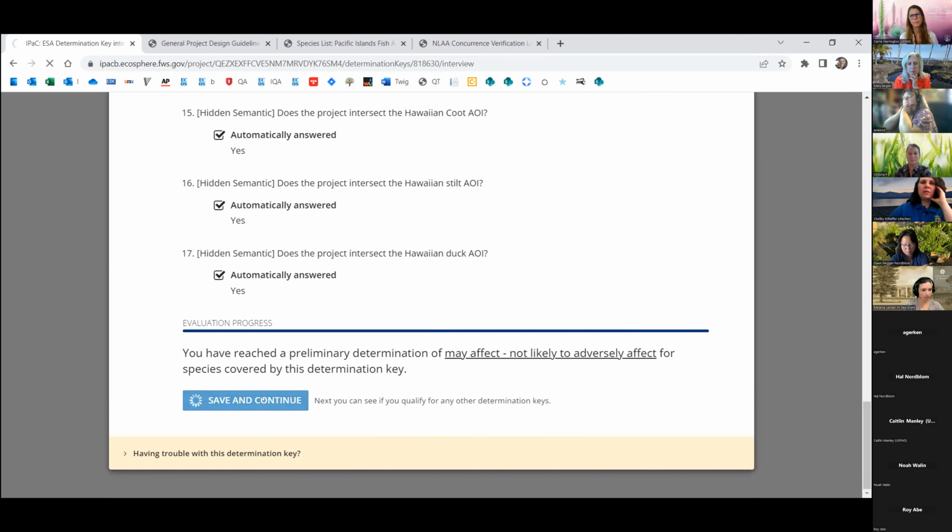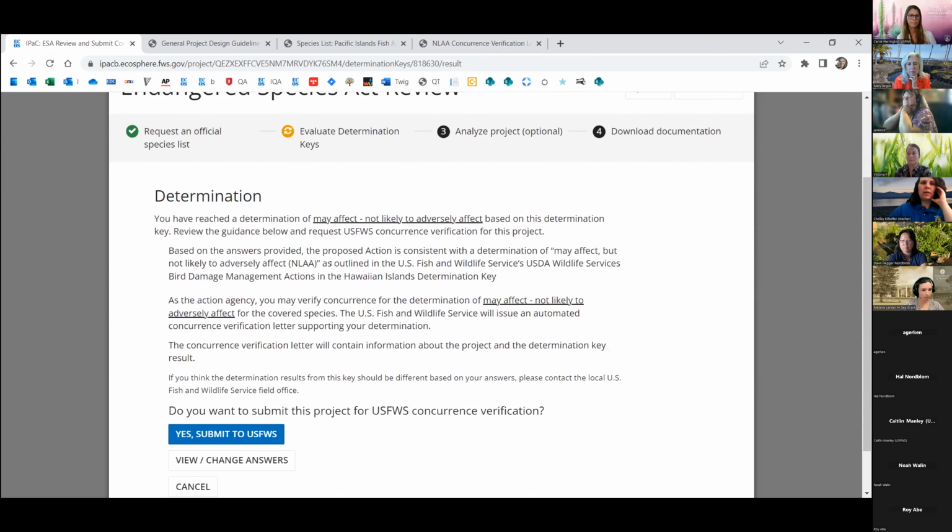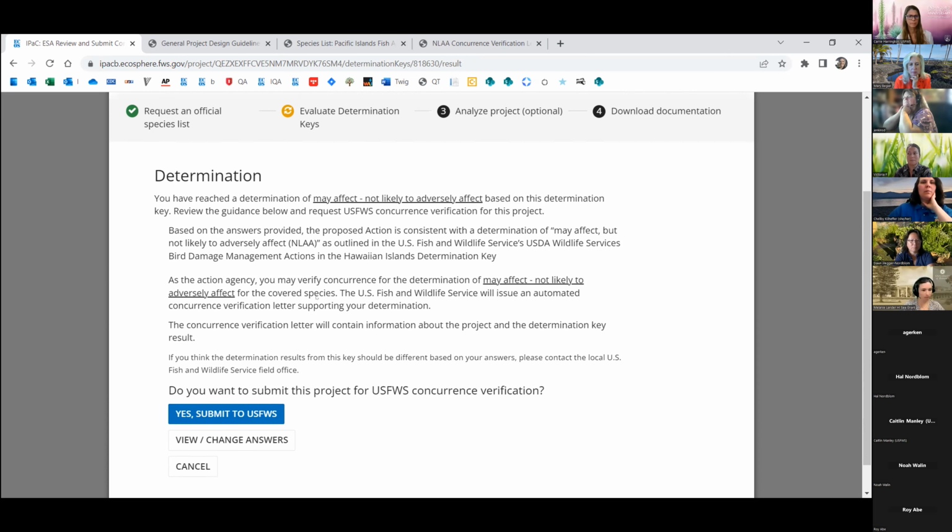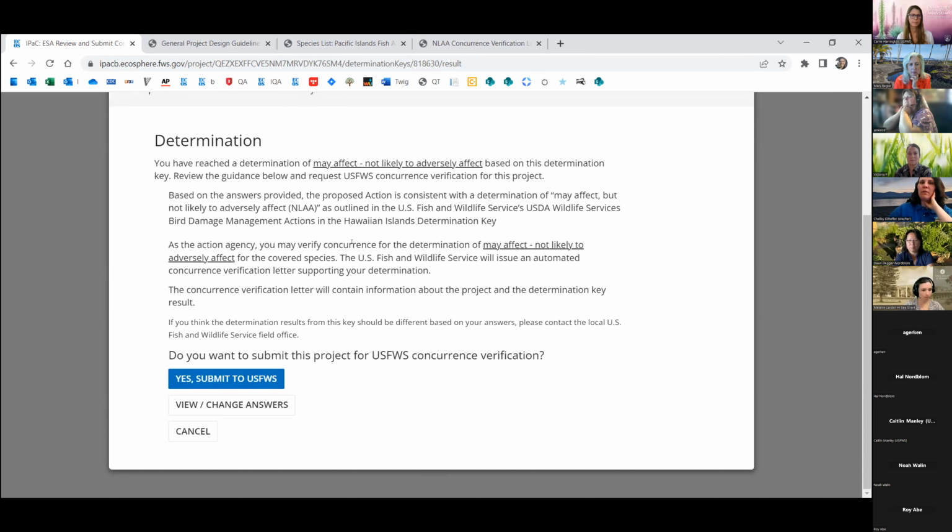I'm going to save and continue. And that's going to bring me to a screen that summarizes what I've reached using the D key. So I reached may affect, not likely to adversely affect. Based on the answers provided, the proposed action is consistent with the determination of may affect, but not likely to adversely affect, as outlined in this determination key. As the action agency, you may verify concurrence for the determination. Fish and Wildlife Service will issue an automated concurrence verification supporting your determination.